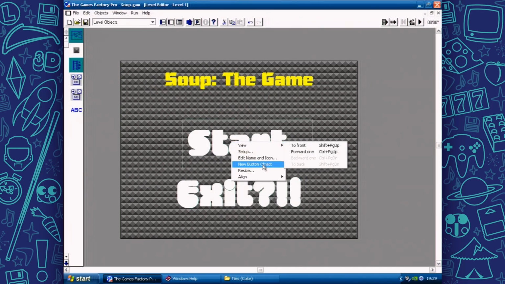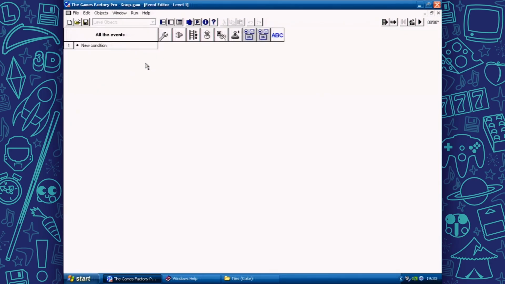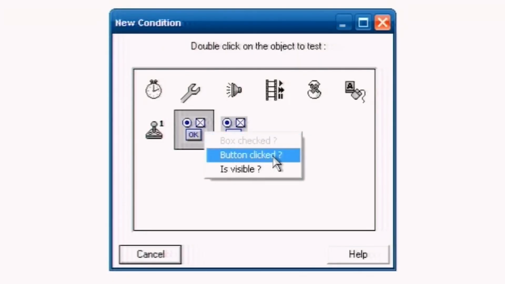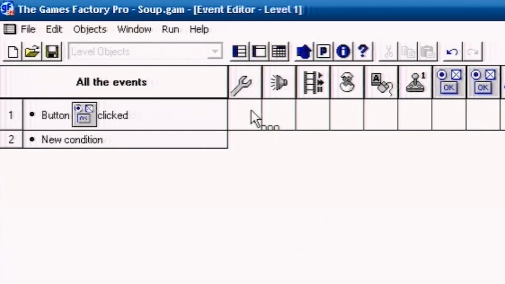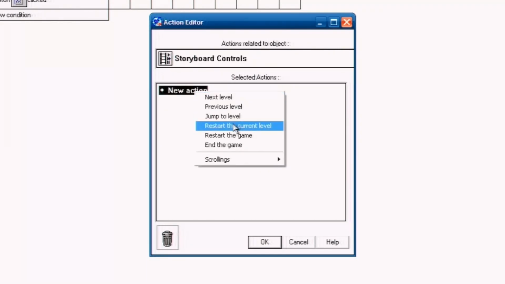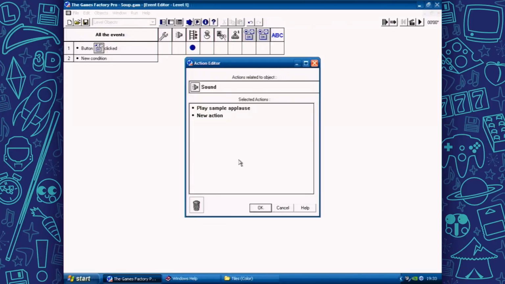How do I change what the button does? Event editor. Okay. All the events. So, button clicked. When button is clicked, we want to change storyboard to jump to level, the level. Okay. Applause.wav.